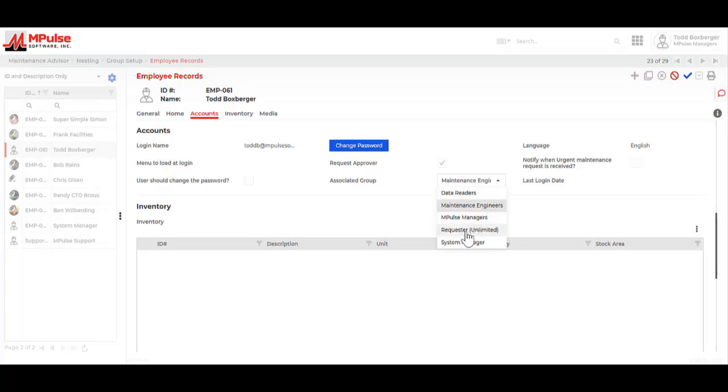Next is the Maintenance Requester group. This group has very limited access. They essentially can log into the system, land on the request page, fill it out, and submit it. They can check the status of the request, but that's typically the extent of their involvement with MPulse.